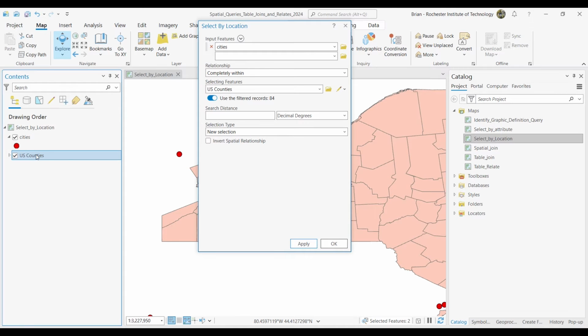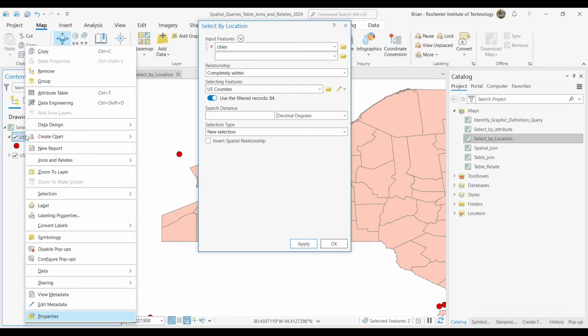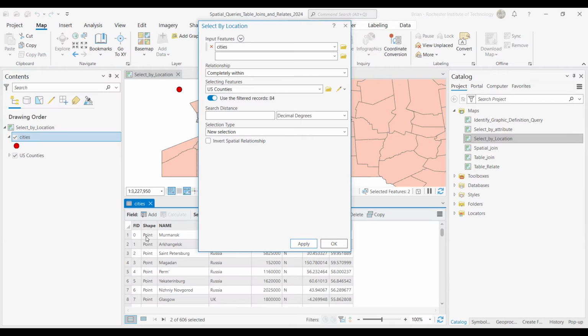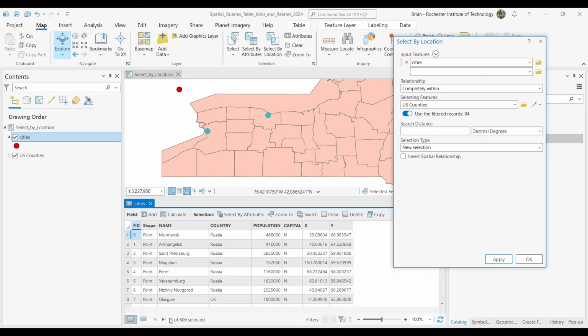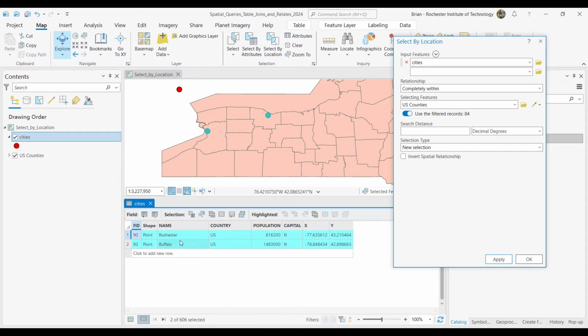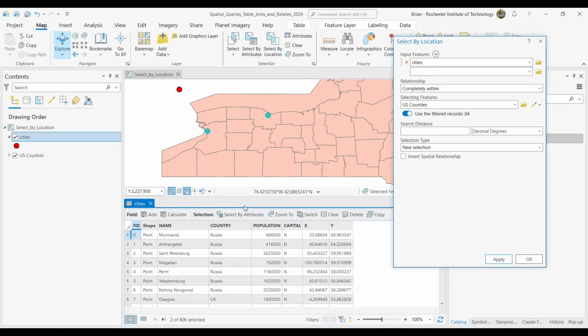And if I look at the attribute table for the cities, as a reminder, if you click this button here, you can see that 2 out of the 606 cities that were in this data set have been selected. In this case, Rochester and Buffalo. So select by location is a great option for when you really want to look at the spatial relationships between different data sets.